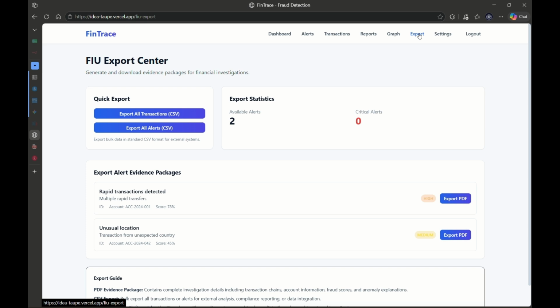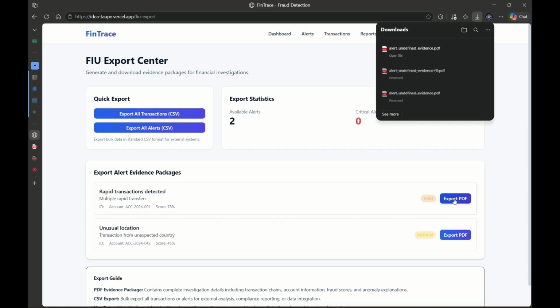Union Bank must comply with RBI regulation. Our FIU export center bridges this gap. With a single click, investigators can export the visual graph, transaction chains, and an ML anomaly explanation into a standardized PDF evidence package or a CSV ready for immediate submission to the Financial Intelligence Unit.